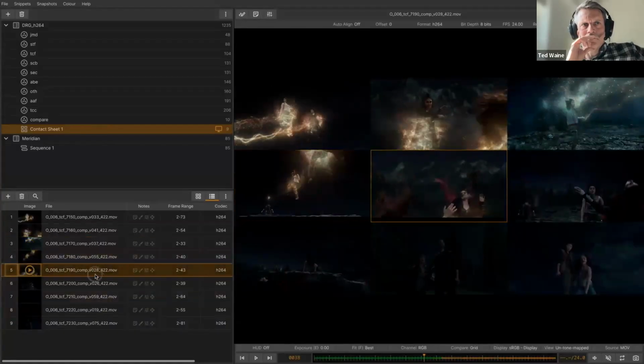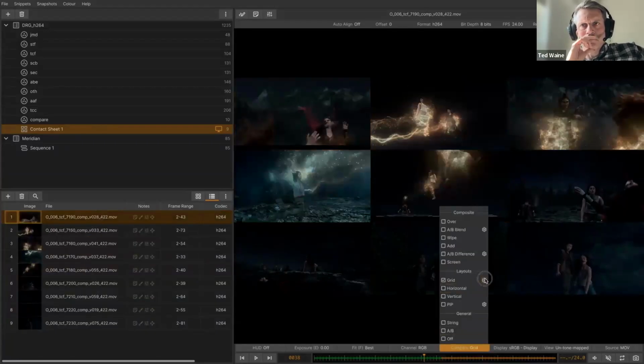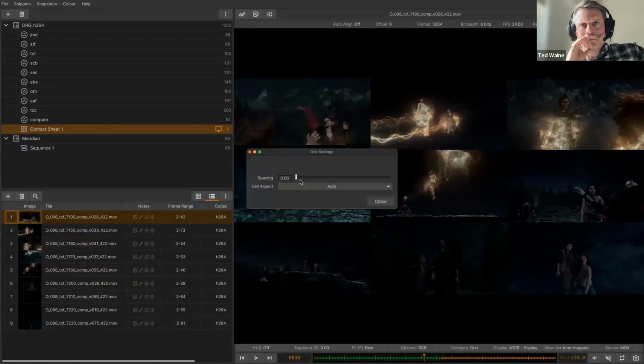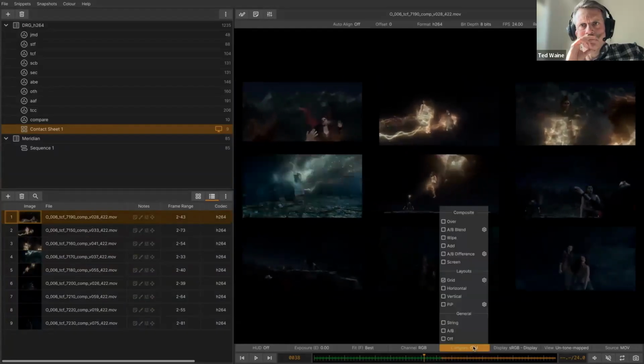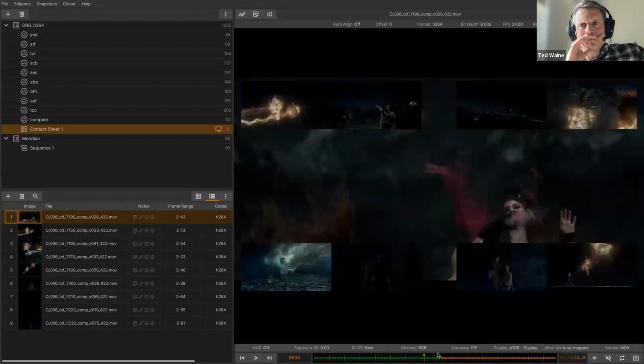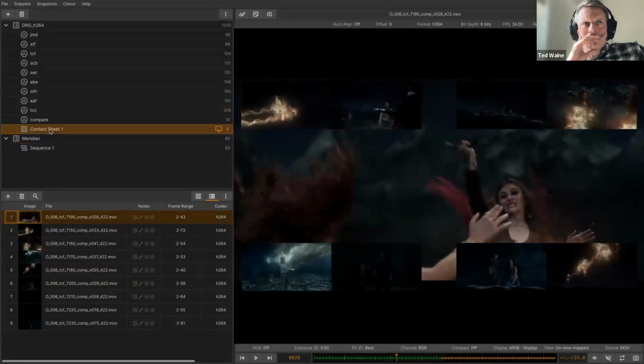So if I move this clip to number 1, it all gets reordered, and that clip's up there in the top left. You can actually go into grid mode and adjust some settings. We could make this a picture-in-picture like this, and then that will statically lay that out in that contact sheet object within the session.